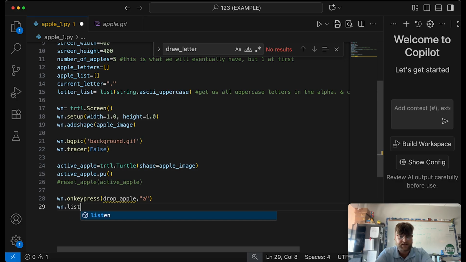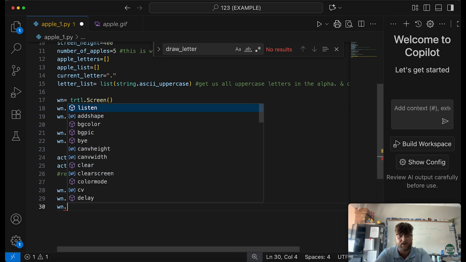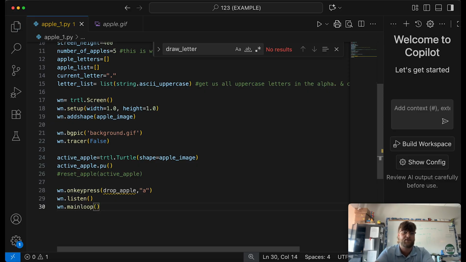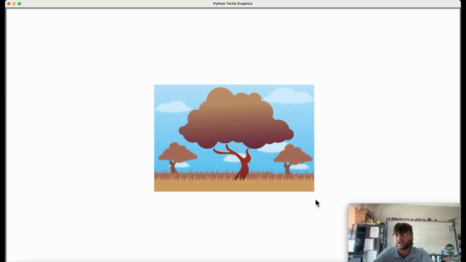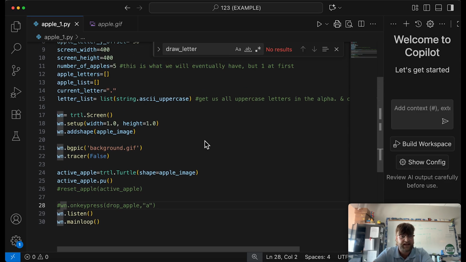I'm going to also tell the window to listen, and then we're going to also use trtl.mainloop, or we can use wn.mainloop. So we're going to go ahead and do that. Make sure we have the parentheses on there. This will give me an error as well, so I'm going to comment that out because we do not have the drop apple function created yet. So if I run this, what you're going to end up finding is that we just have the background image show up there, right? So let's go ahead and get ready to begin then, okay?